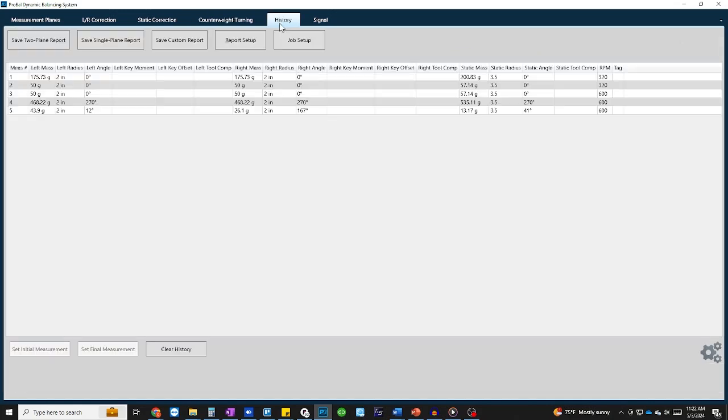The history page lets you analyze the readings you've taken so you can check for consistency, and this is also where you will set up and print out your reports.